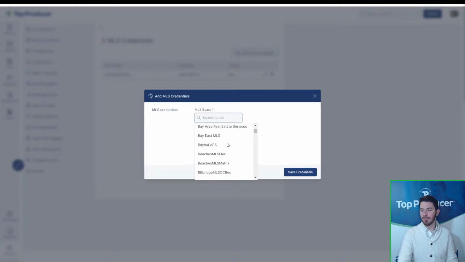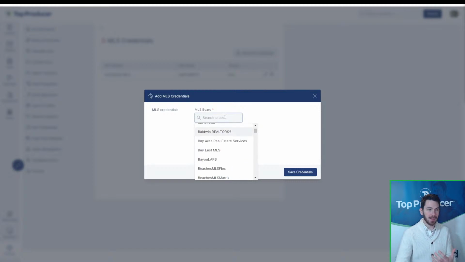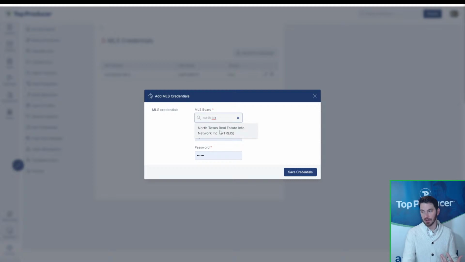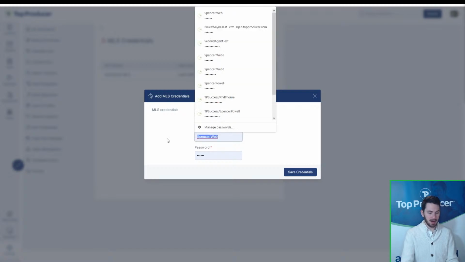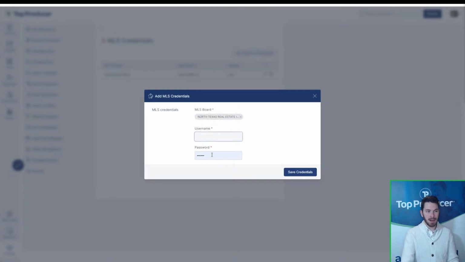And guys, this is a very long list. I do really recommend that you actually just type it in and narrow it down that way. So let's say you're with North Texas. I'm going to type in North Texas, and there, see, that's a lot easier to find it that way. NTREIS or NTREIS. And then I would put in my username and password if applicable.